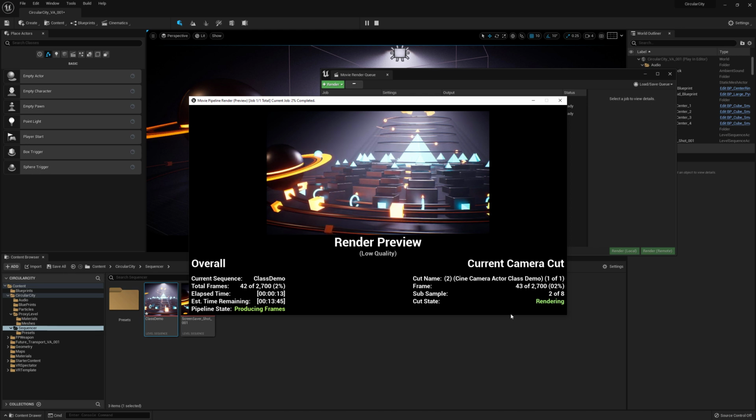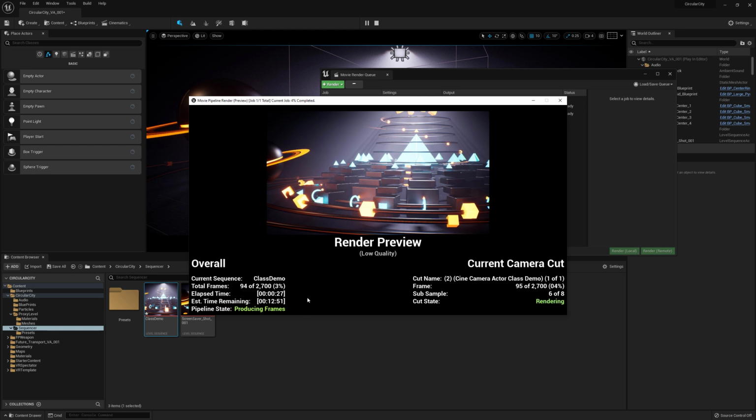And I think you can see this subsample, what we set for 8 for this. This is it taking the amount of time to calculate that anti-aliasing that we set up. And then it should tell you how many frames in that you are and how much time is remaining on here. So I'm going to go ahead and pause this and we'll see what this looks like when we get done.